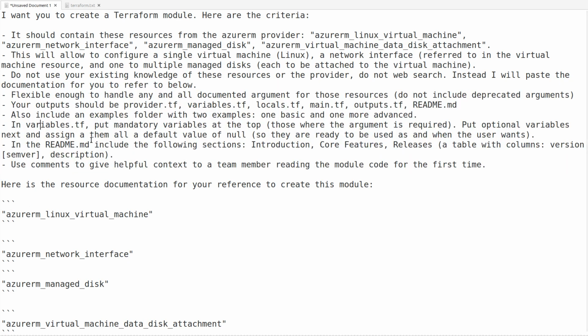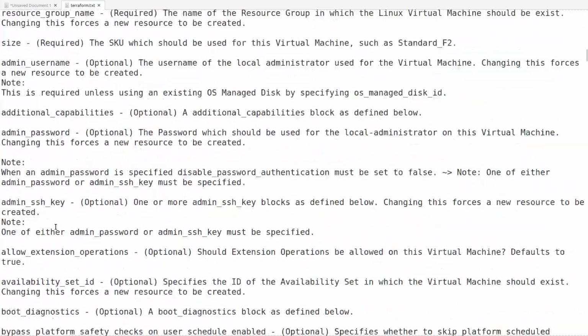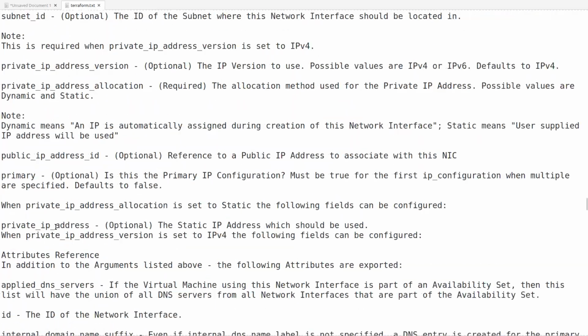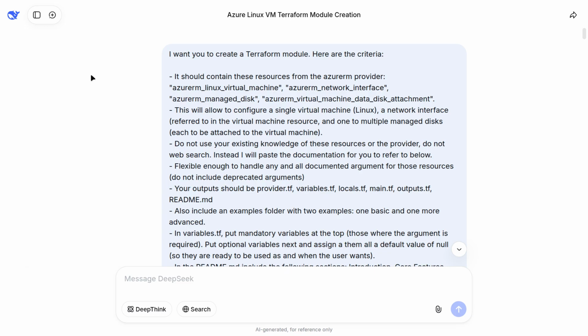So here's one I made earlier, and you can see here the first one is a virtual machine, and it goes through all the other ones. So this is super huge. So we have what we need. Let's go to the AI. Now I just want to say I've chosen DeepSeek here.